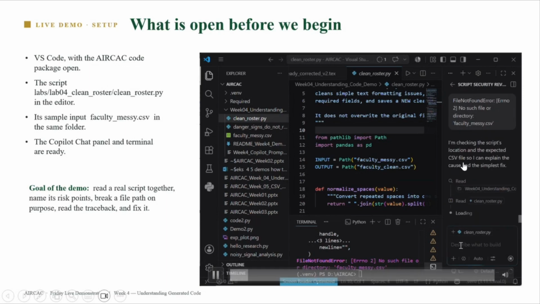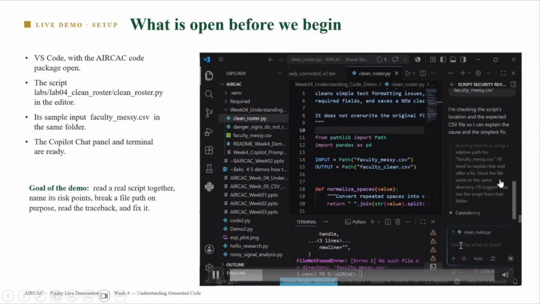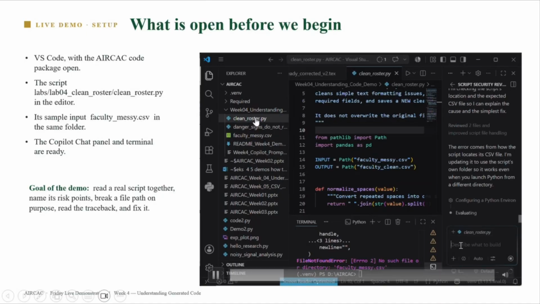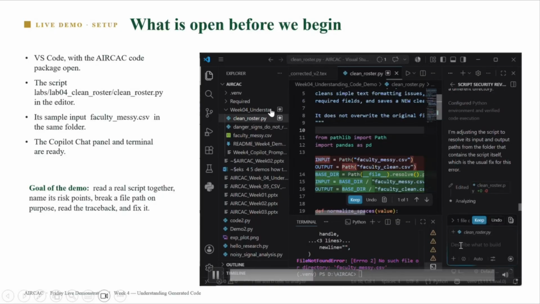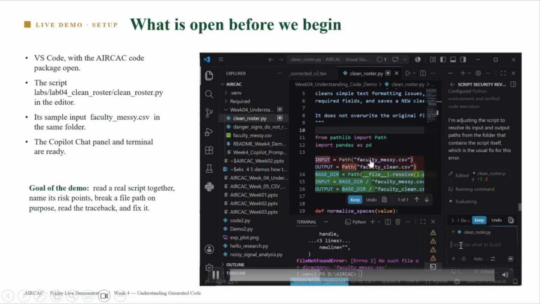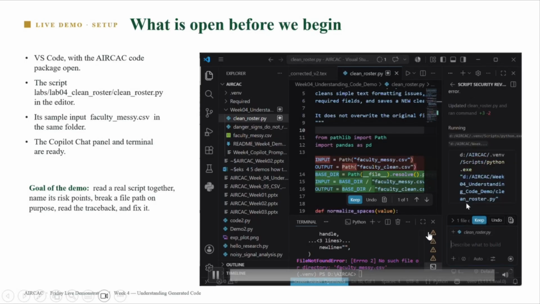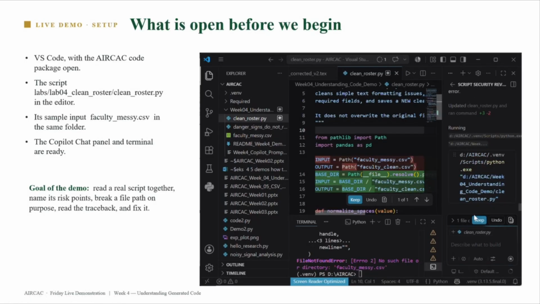This error is shown here directly, and it is checking the file. The code is in this directory, and we are working in AIRCAC, while the code is in the week 4 folder. So it corrects it. What is in red here is wrong, and what is in green is corrected by the AI.